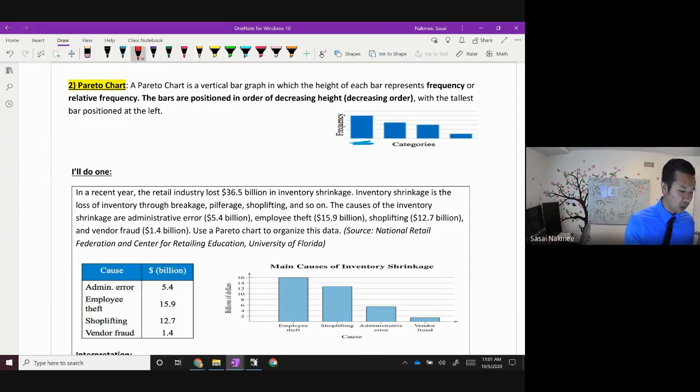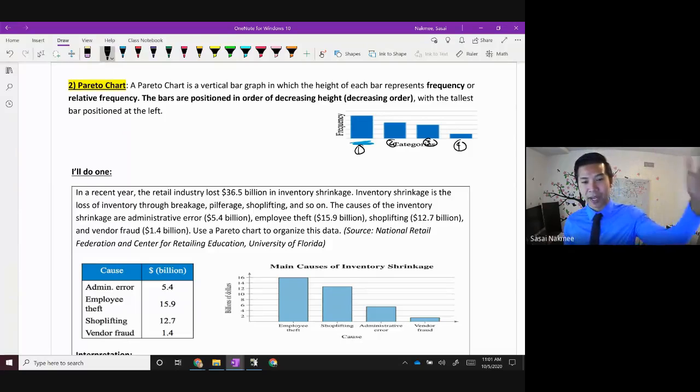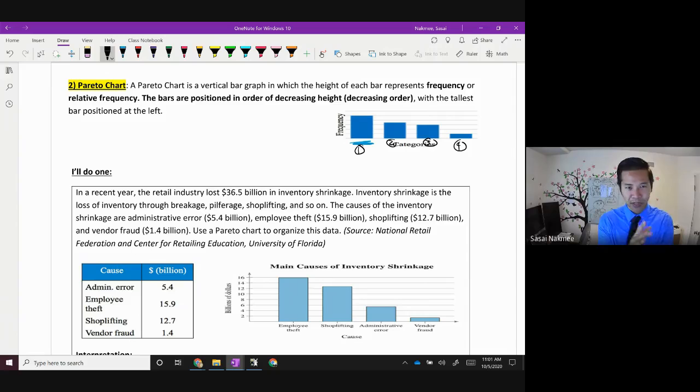And then you just work your way down. So this would be the largest, so it'd be first, and then this would be the second largest, the third largest, and then the smallest. You work your way from highest all the way down to lowest, and that's all a Pareto chart is. It's just a bar graph from highest to lowest. Whereas a histogram is a bar graph where the bars are touching and go in a particular data set order, whereas a Pareto chart goes based off of the categories from highest frequency to lowest frequency.